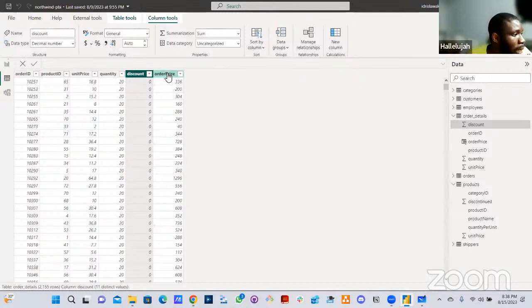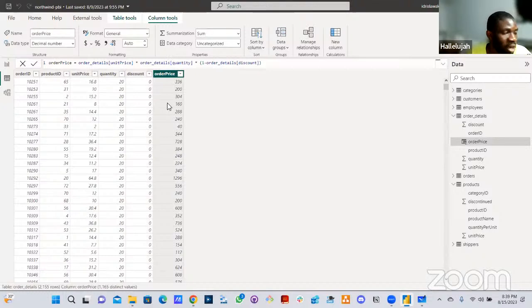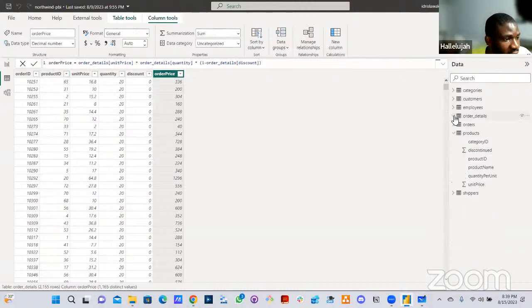So now that we know the order price, this is the price we'll be using anytime we want to know the amount, maybe based on product or based on quantity and all of that. You get it? Okay, so that is clear. So what else can we have? Categories, customers, we have everything. So let's now begin to create our measures.